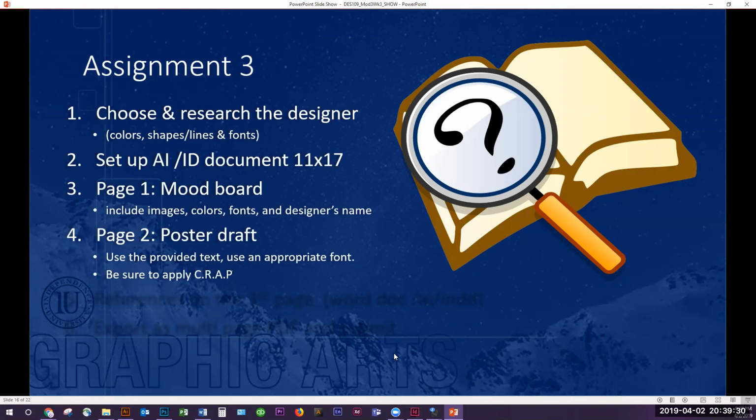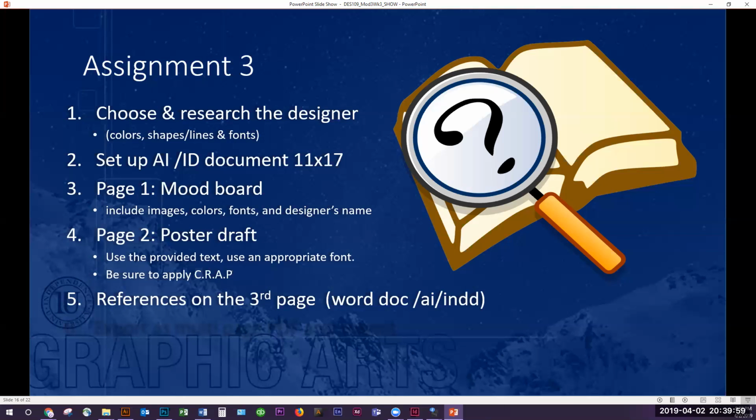Make sure that when you are designing, you can use your creativity, pick images, pick an appropriate font, any effects that you think are appropriate. While you're laying everything out, make sure to apply those principles: contrast, repetition, alignment, and proximity. And then on page 3, you're actually going to put all the references that you have for any images that you used, any information that you were extracting to try to get an idea for that particular style.